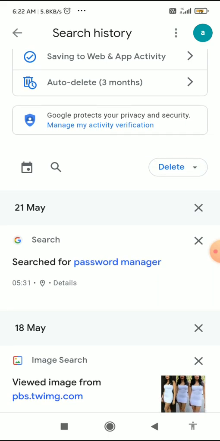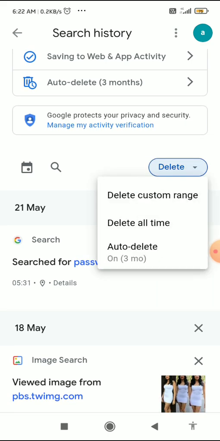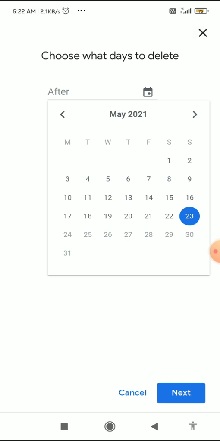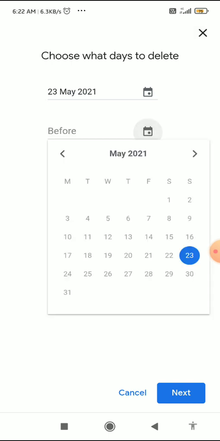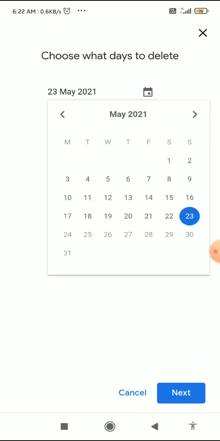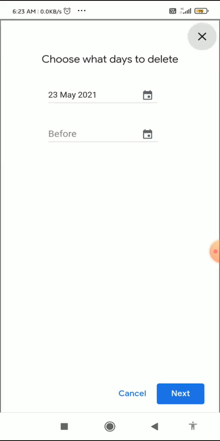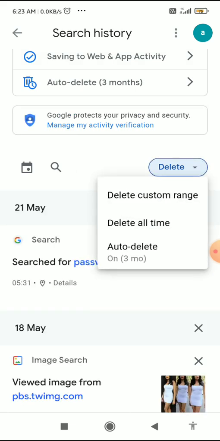You have to click on Delete, and here you can see Auto-delete and Delete custom range. Click on Delete custom range, and then you can select the dates, and the search history between these dates is deleted. You can also use this method to delete all time.